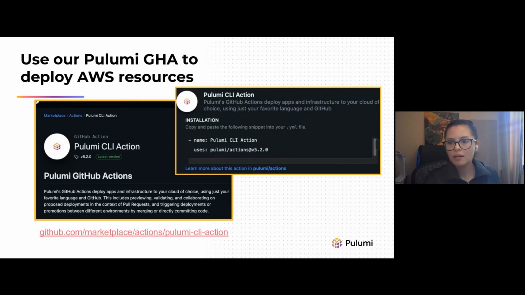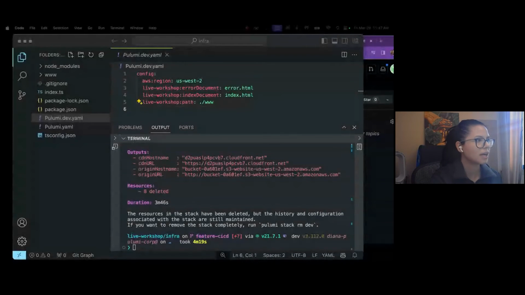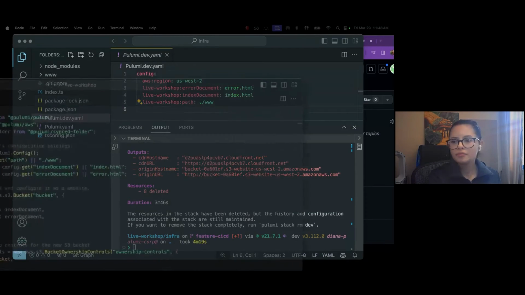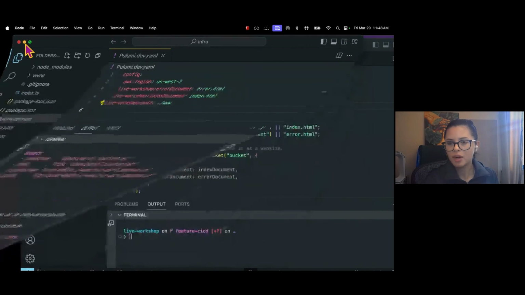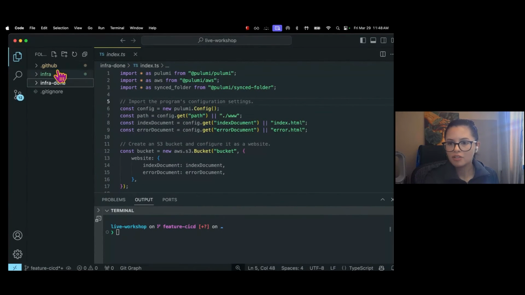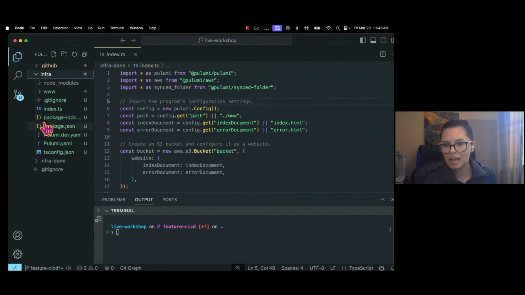So with that, I am going to go ahead and switch gears to my Visual Studio Code. So I'm going to share my screen again. Okay. So I have a different repository now. So the infrastructure done, right? This is everything we did earlier, right?